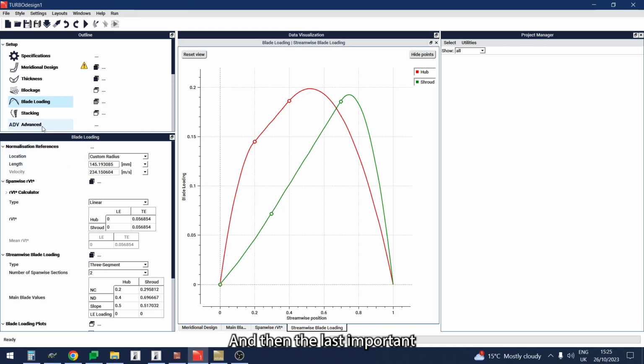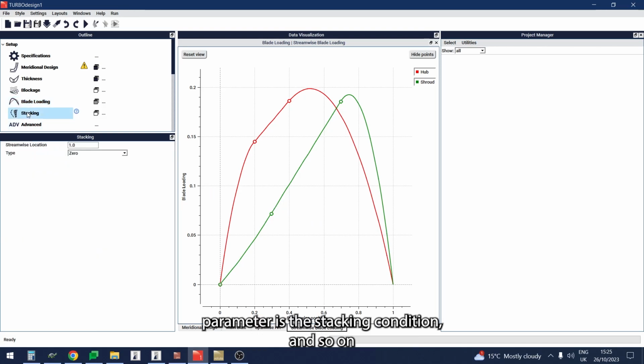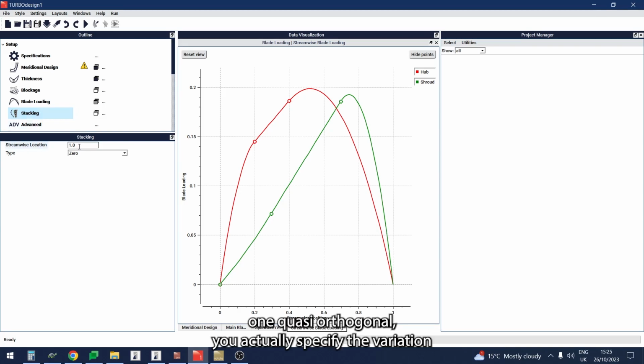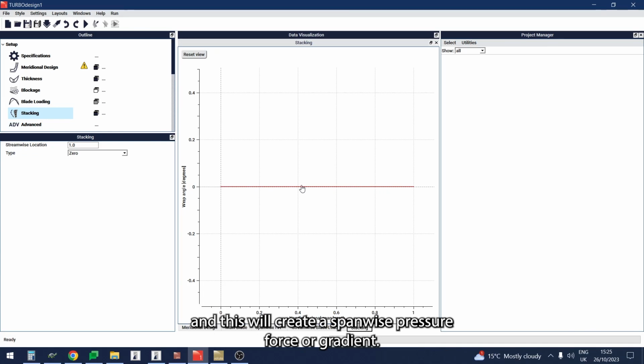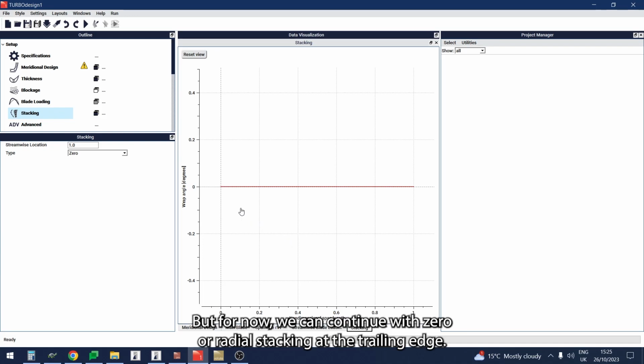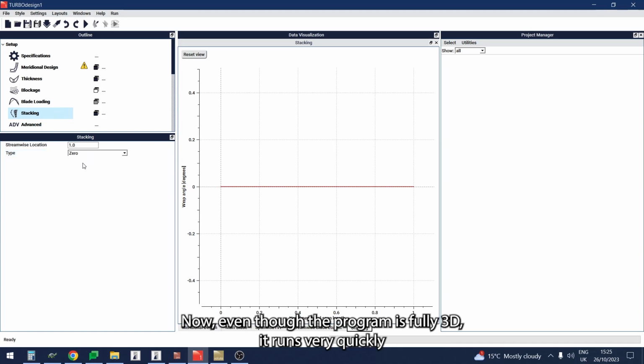And then the last important parameter is the stacking condition. And so on one quasi-orthogonal, we actually specify the variation of the wrap angle from the hub to tip, and in this way you can lean the blade, and this will create a span-wise pressure force or gradient. And this is something that you can also use to additionally influence the 3D pressure field. But for now we can continue with the zero or radial stacking at the trailing edge.